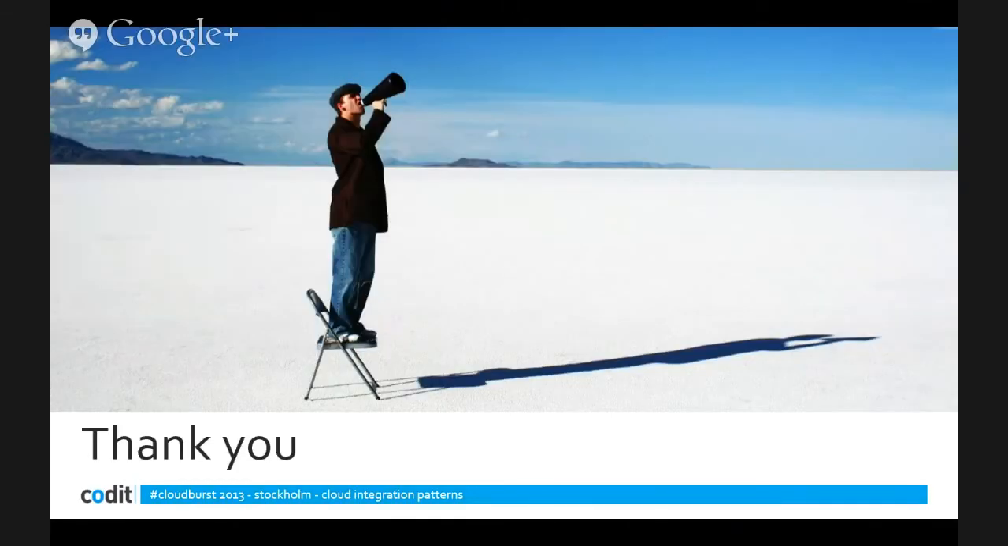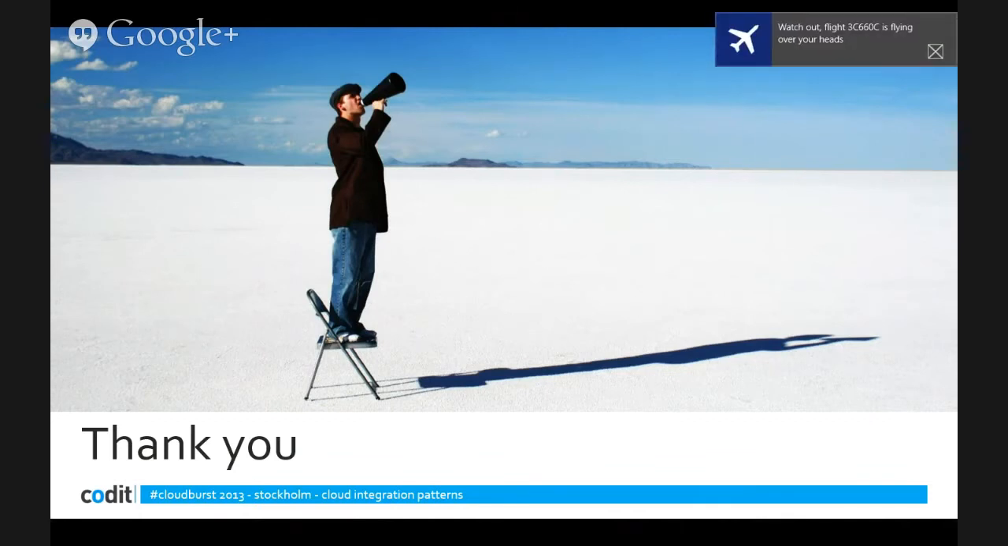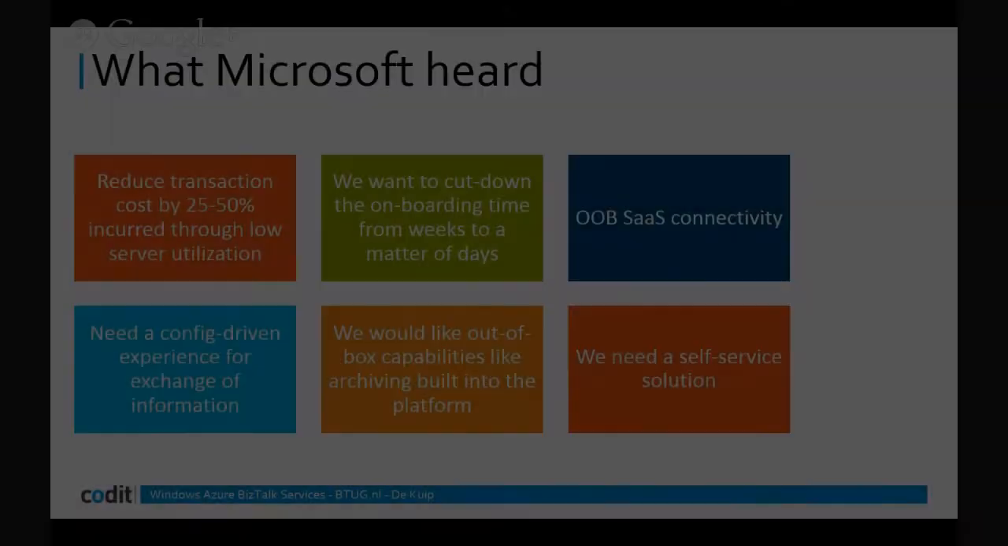Okay? So that was the first part of the talk, unless someone has questions on the virtual networking. No. So the first part was on different settings and different ways of connecting local systems, devices, and applications with the cloud. The next part will be about BizTalk Services.